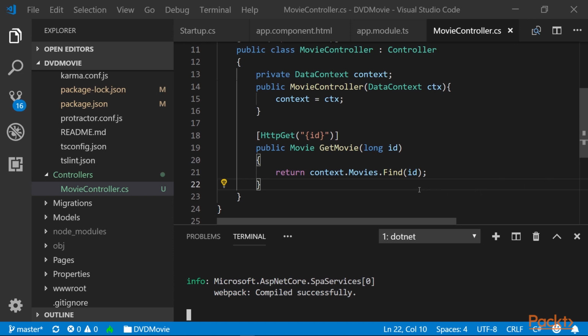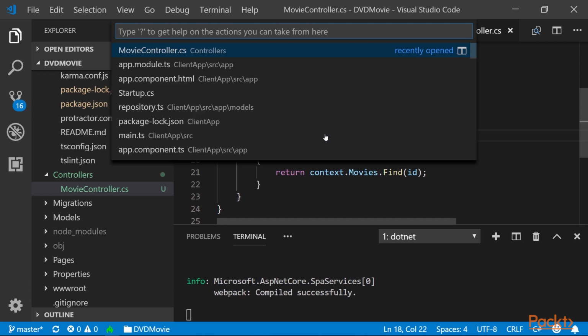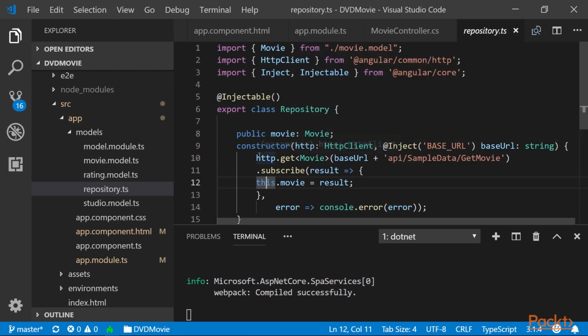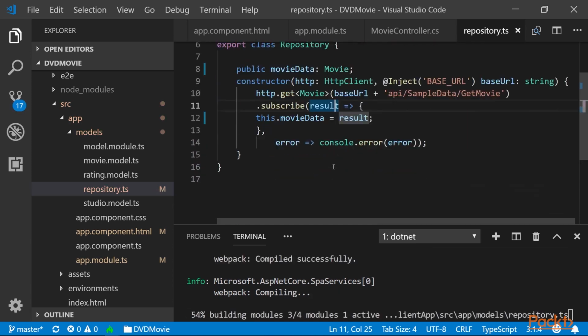I want to show you, if you needed to log, exactly what you can do. And it's pretty straightforward. What we can do is jump, let's say, to our repository. I basically want to have a method where I can write out to the console. So in our case, I'm going to change this variable here of movie to movie data. And I'll update this here also.